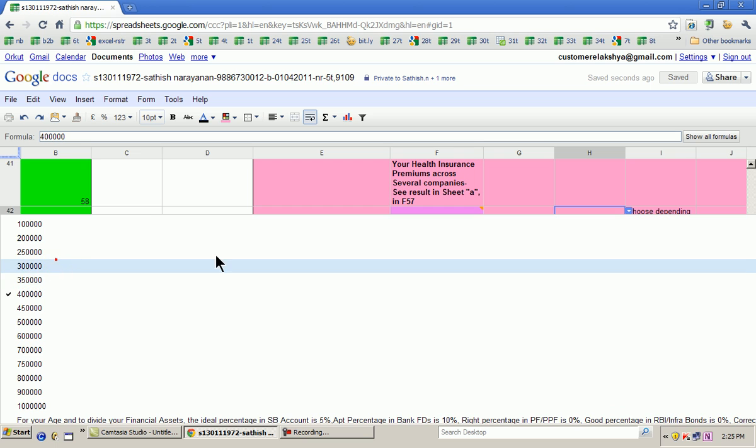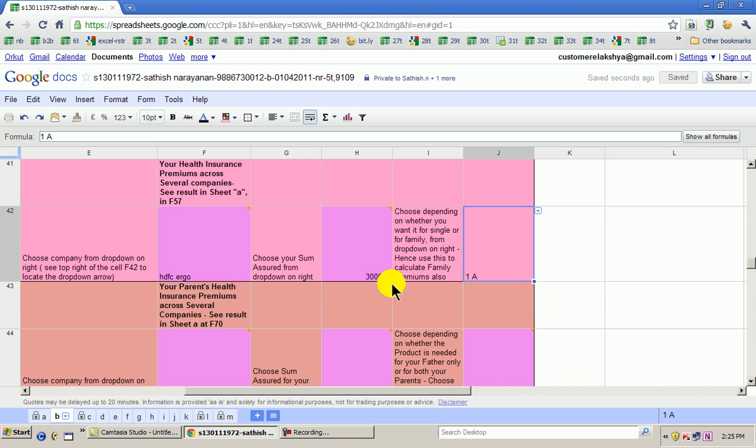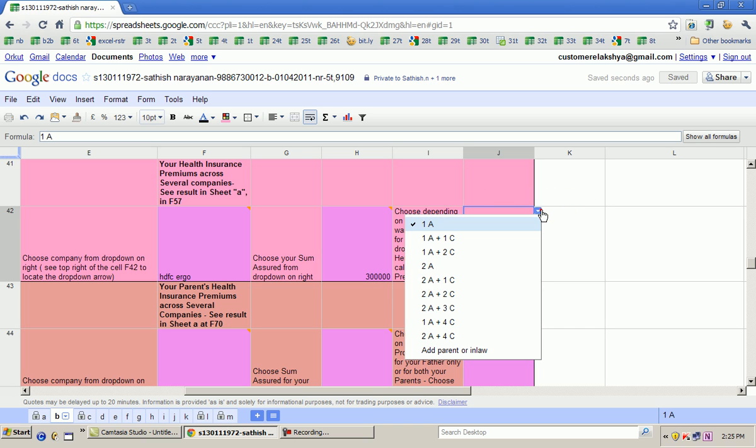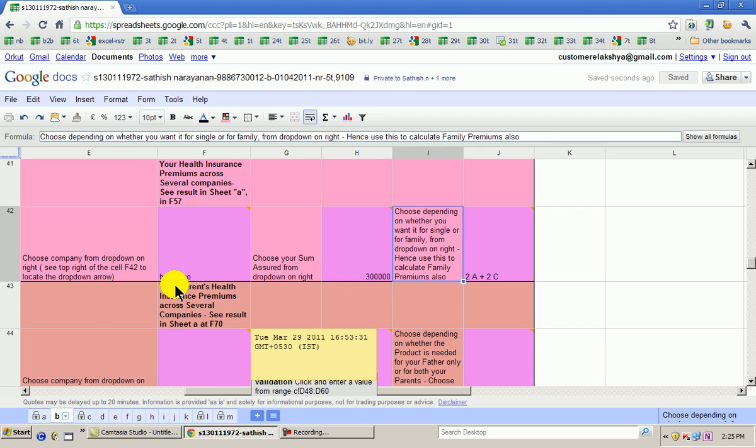I take a figure of, let's say, 3 lakhs. That is all I need to do. Instead of 100, which is for myself, I also look at changing it for me and, let's say, my entire family, which is 2 adults plus 2 children. Hey presto, what will happen in sheet A?